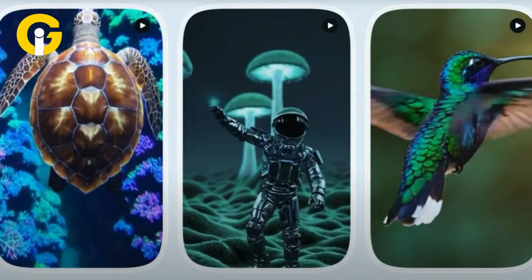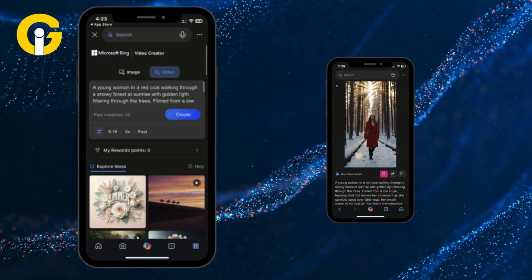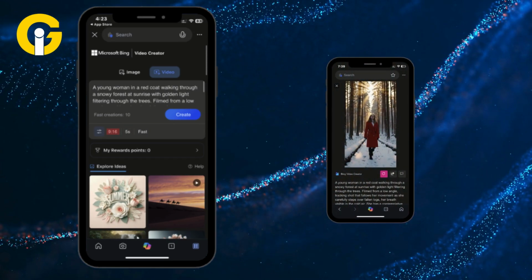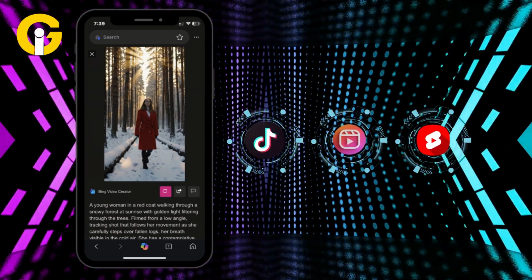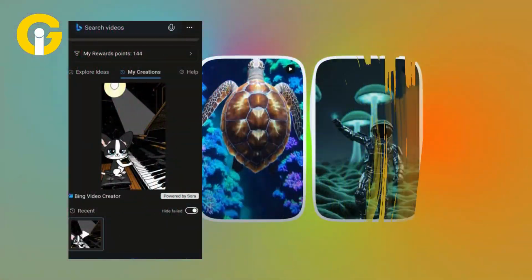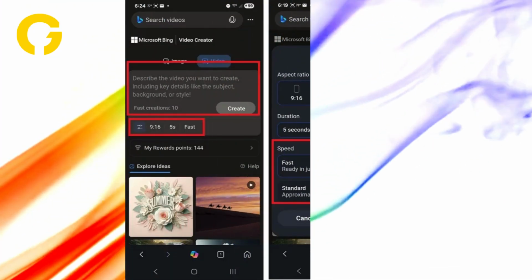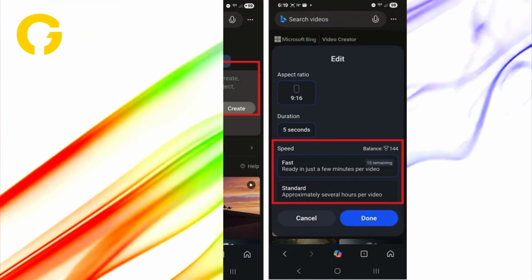Now, what kind of videos can you make? Right now, Bing Video Creator pumps out 5-second clips in a 9:16 vertical format, perfect for TikTok, Instagram Reels, or YouTube Shorts. You can queue up to 3 videos at a time, but heads up, even in fast mode, it might take a few hours to process.